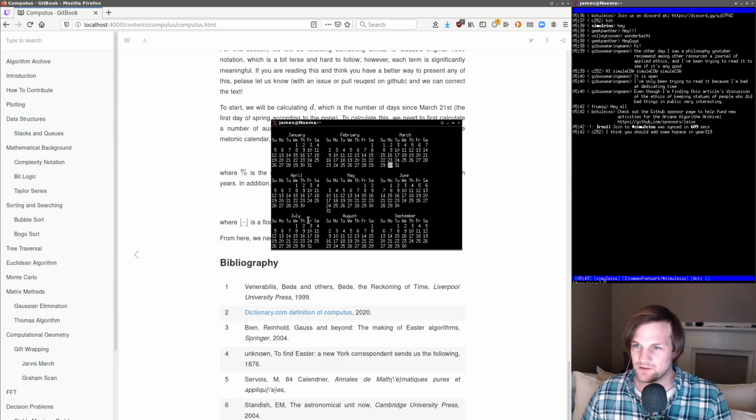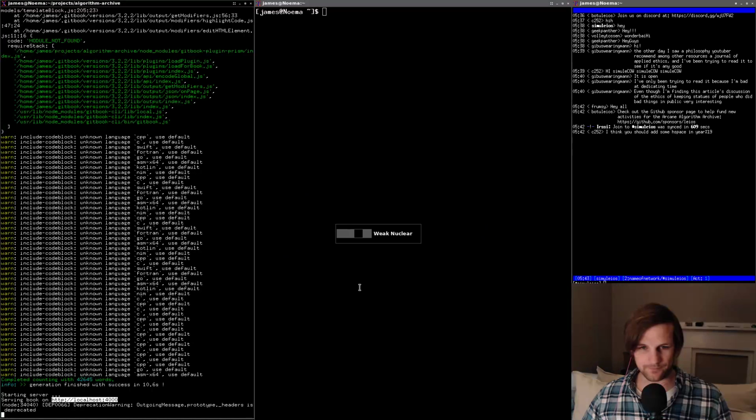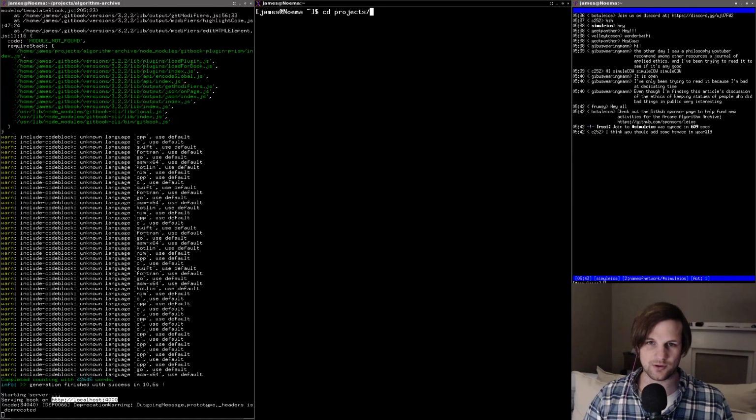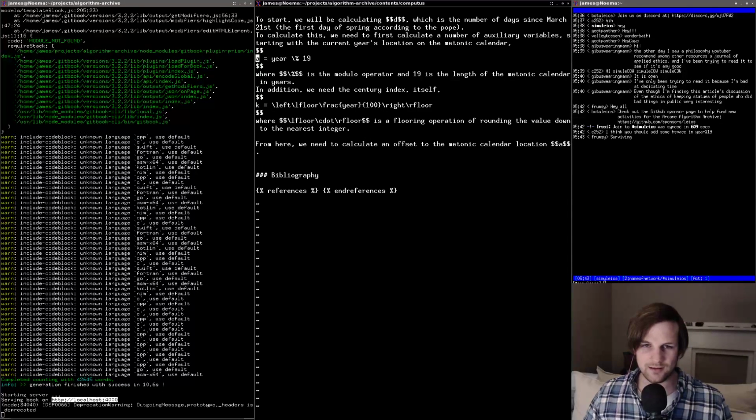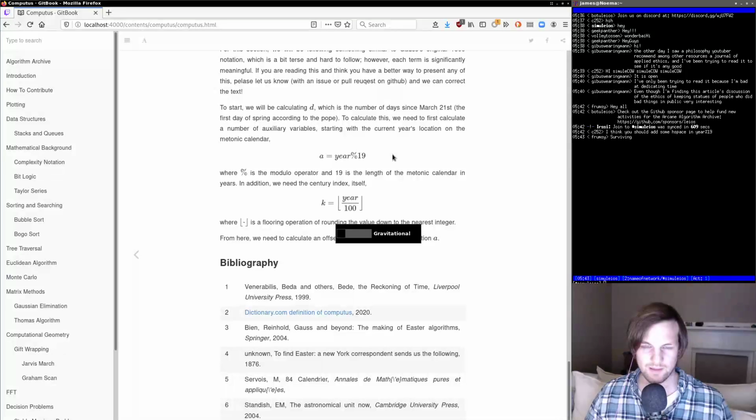I think you should add some H-space in year mod 19. Sure, yep, I can do that. CD projects, Simuleos. I'm in the wrong directory already. Algorithm archive. CD into content. Oh my gosh. Content, computus. And let's go to vi computus.md. Down here, and how do I add H space? I guess if I add a tilde in here, that should do it. I think. See what happens.